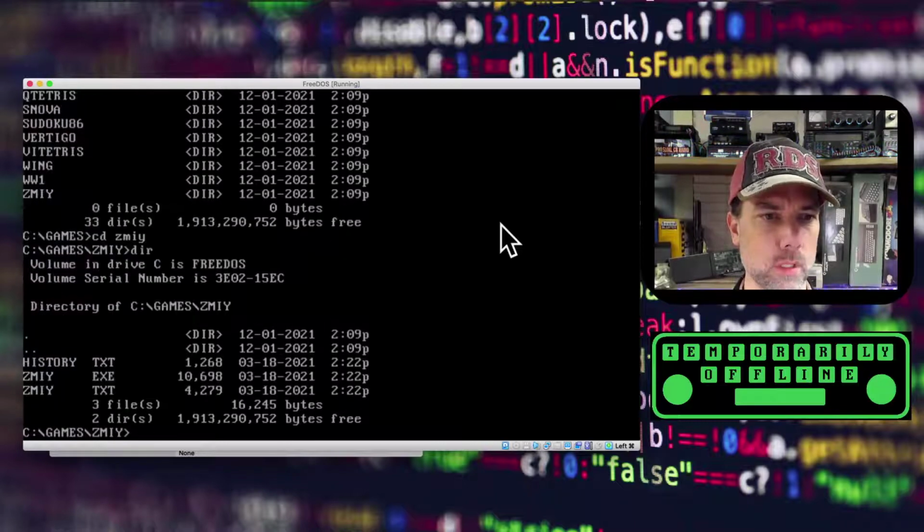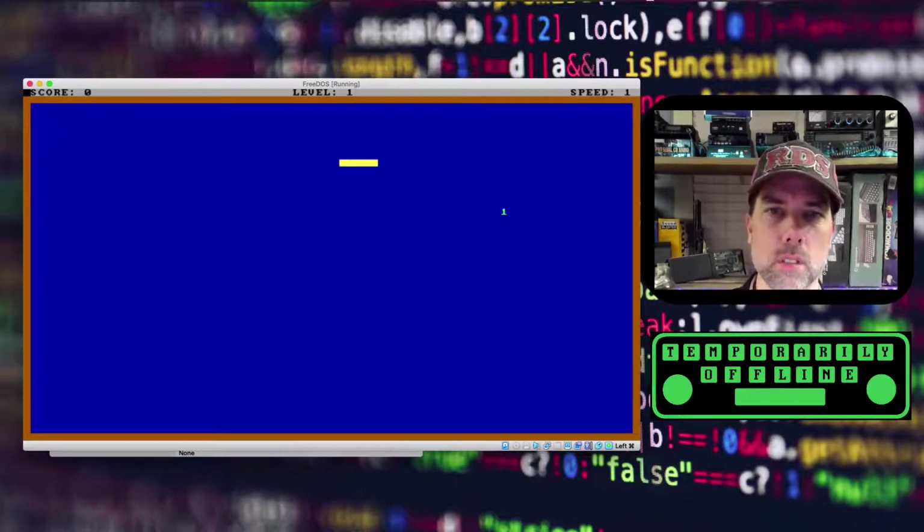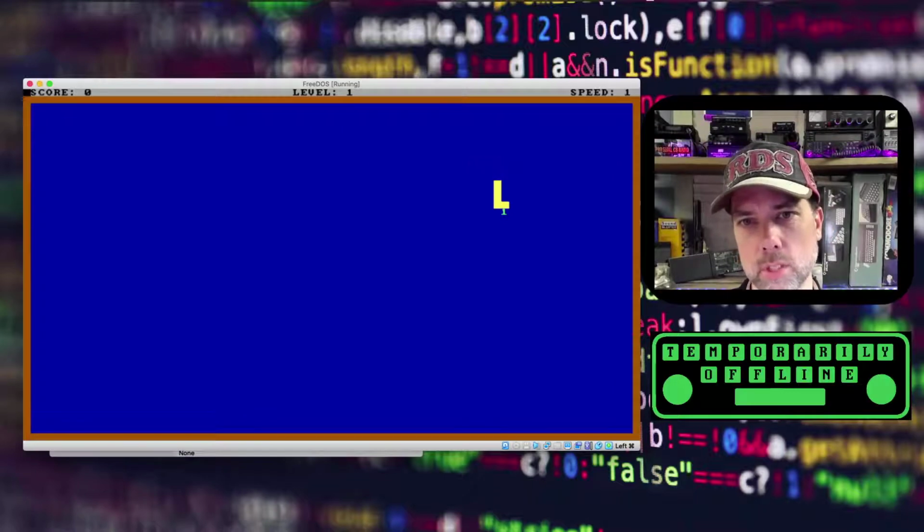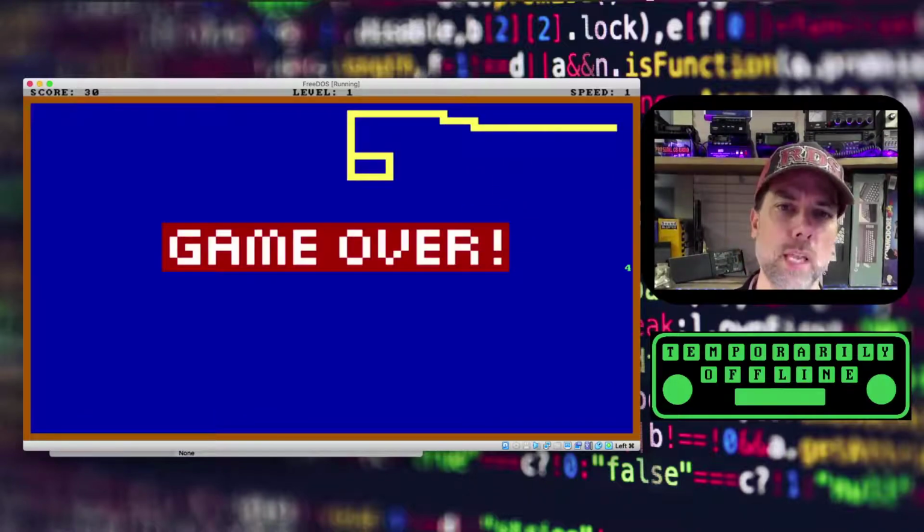ZMIY. This again is like the QBasic for DOS Nibbles game. Ooh, game over.